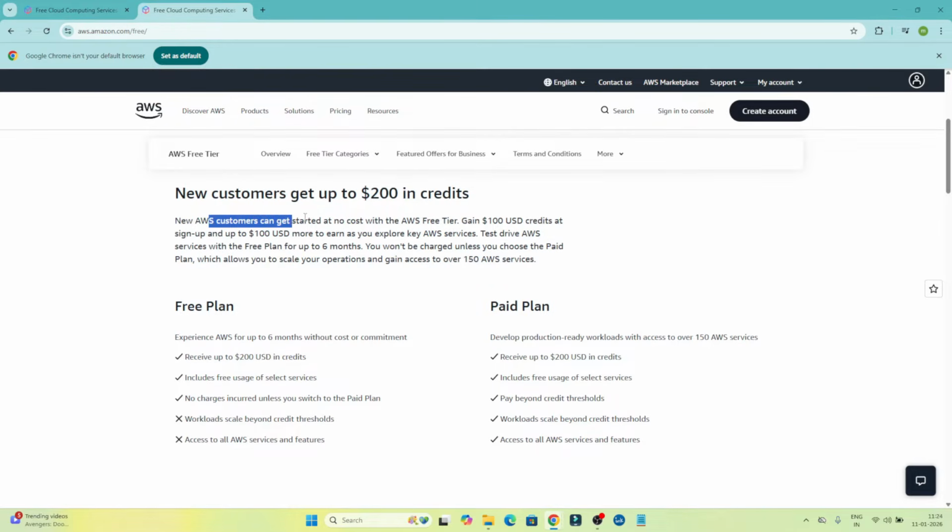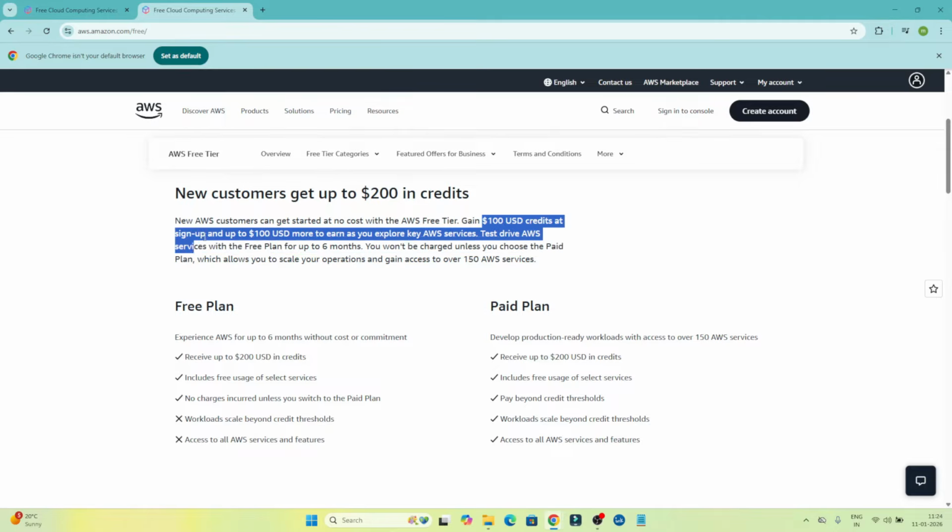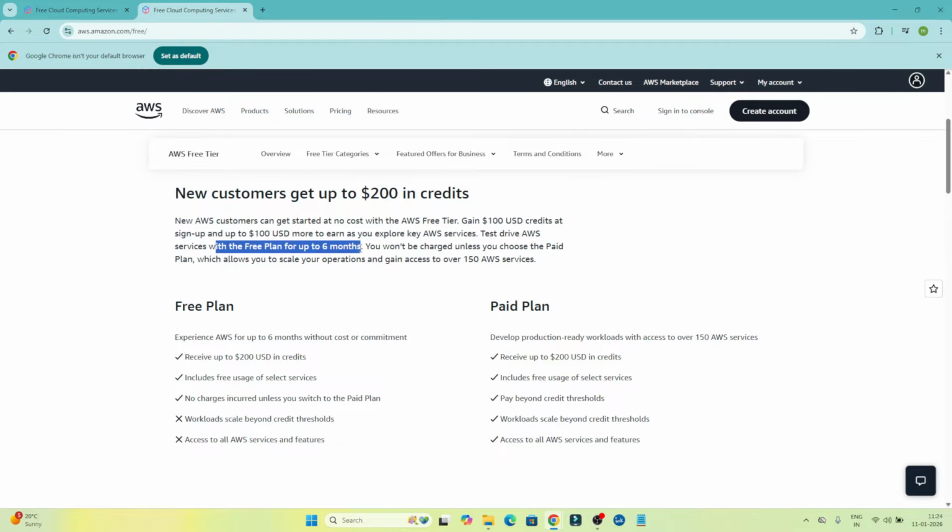New AWS customers can get started at no cost with AWS free tier, gaining $100 USD credits at sign up, and up to $100 USD more to earn as you explore key AWS services. So once you sign up, you will get $100, and once you explore more, you will get another $100 for AWS services. Test drive AWS services with the free tier plan for up to 6 months. You won't be charged unless you choose the paid plan.